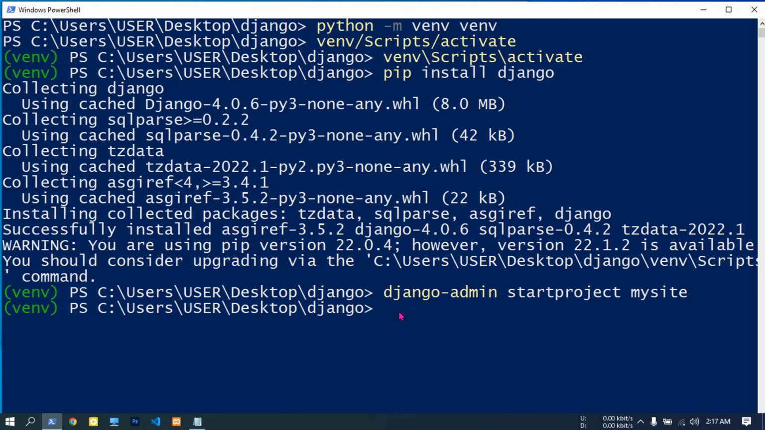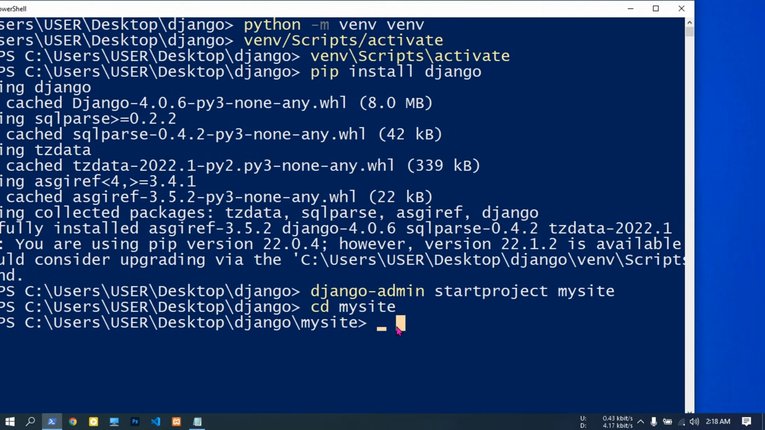Okay, then I will open my project. So I have to go to my project directory, mysite. cd mysite, and here I have to type python manage.py runserver, then hit enter.